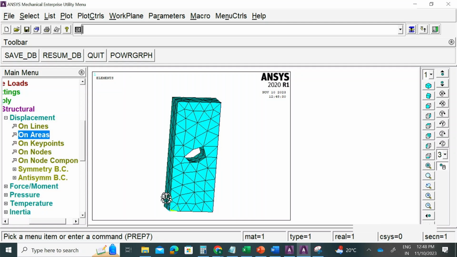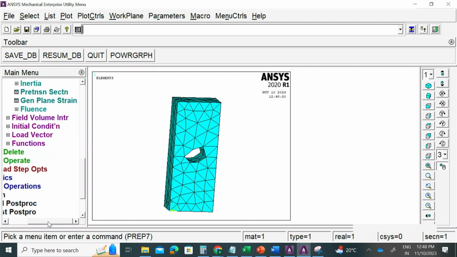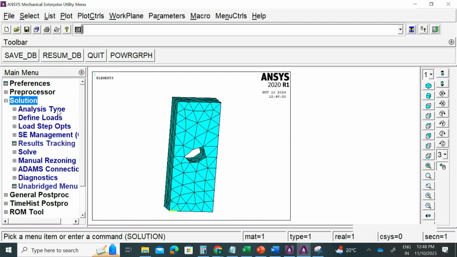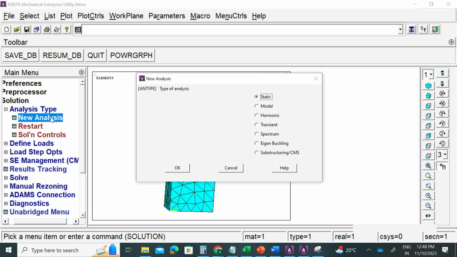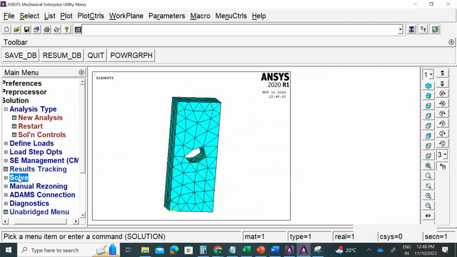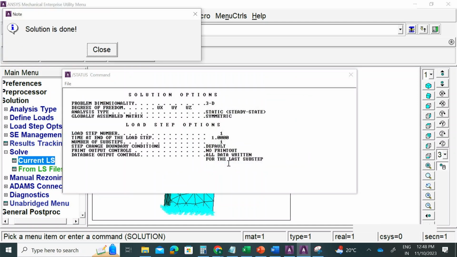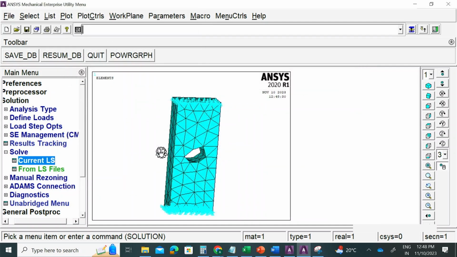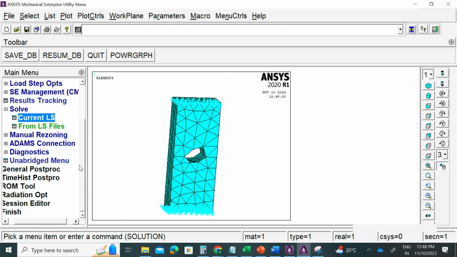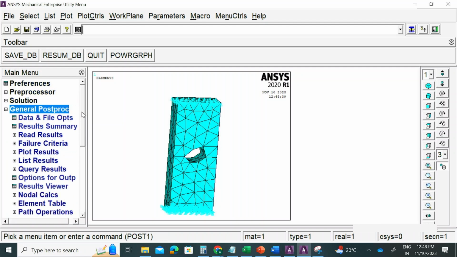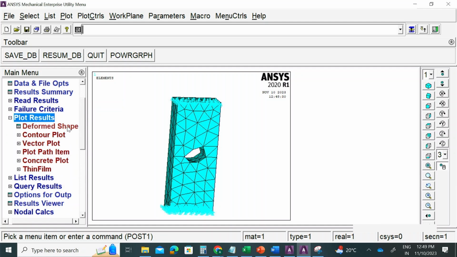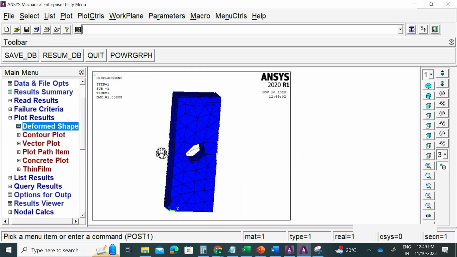So I've applied a constraint on the bottom, I've applied a displacement load on the top. Now I'm in a position to run the results, right? So analysis type, new analysis. Let us solve this. Takes a few seconds. Done. So I go to general post processing, plot results, deformed shape, undeformed edge. There is of course deformation.